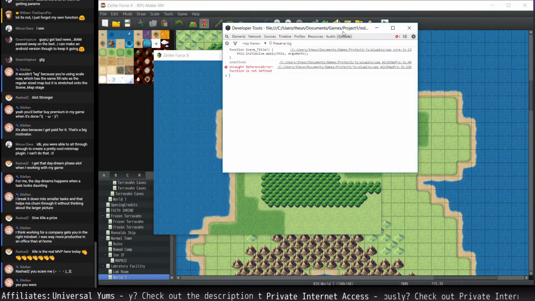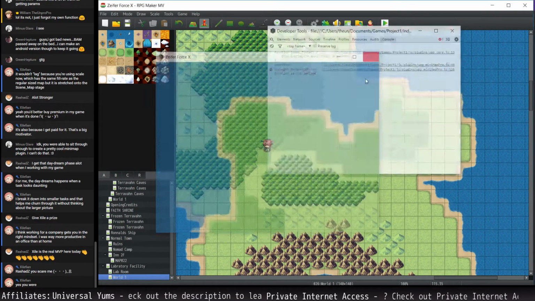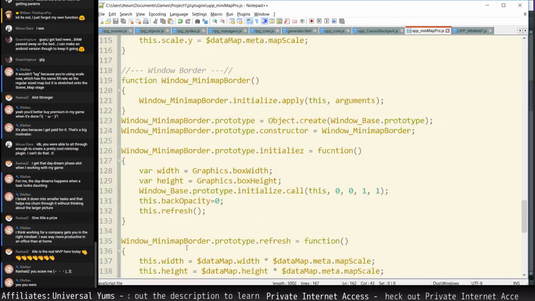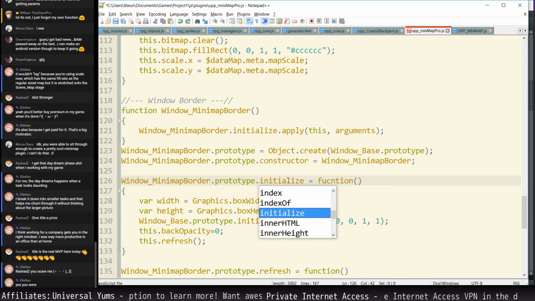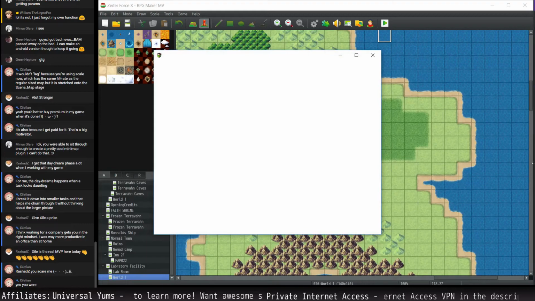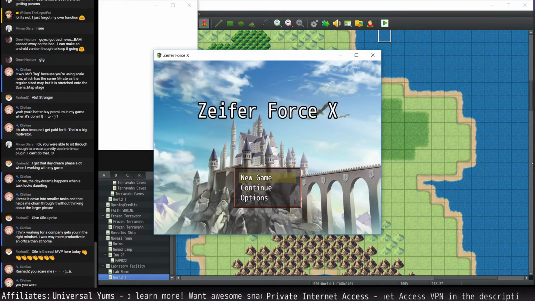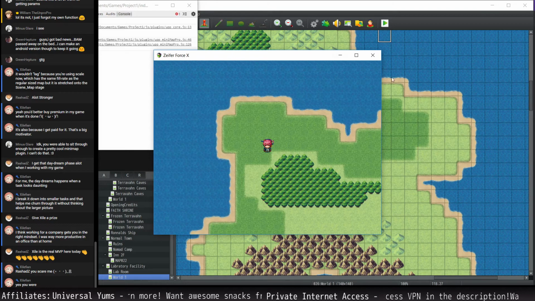Okay, there's an error. That's okay. I'll fix it. Line 126. 126. Oh! You realize I didn't use Zile. You've seen that typo. Initialize. Okay, there's another error. That's okay. I'll fix that as well. Line 126 still?